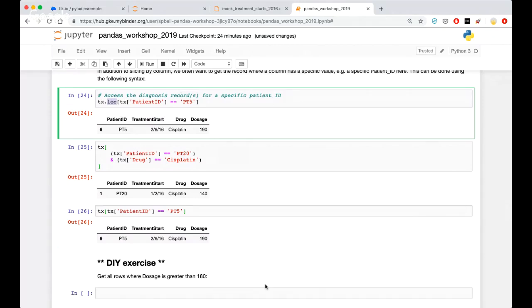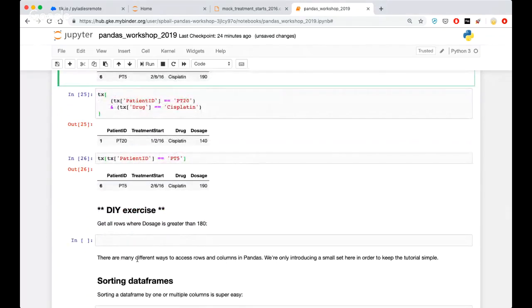All right, so time for a DIY exercise. Get all rows where the dosage is greater than 180. I'll give you one minute. I'll have some water.